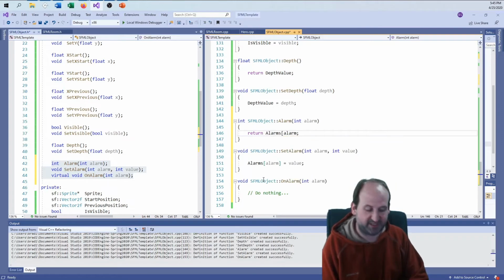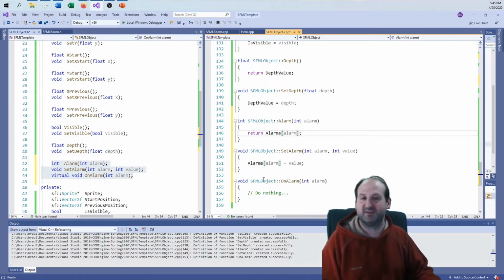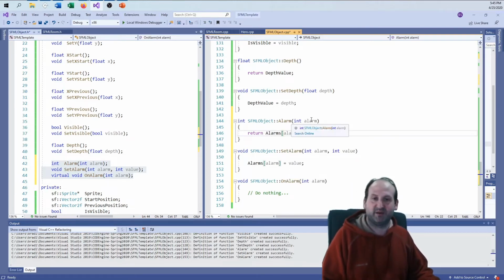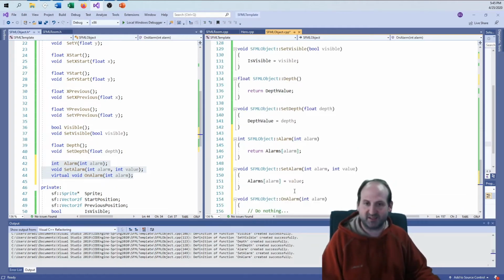So we've taken care of the tricky work. And so now, yep, I want this alarm, get me, return it back. It returns an int because it's an int array or an int vector. Give me an alarm, set this alarm to this value, and then in this case, do something when all hell breaks loose and the alarm goes off.